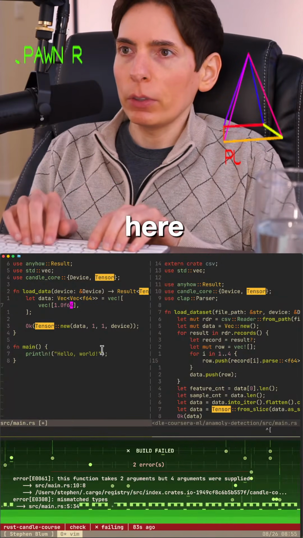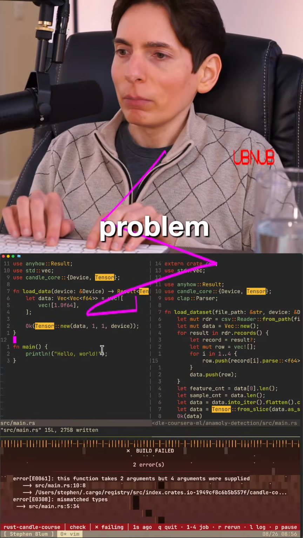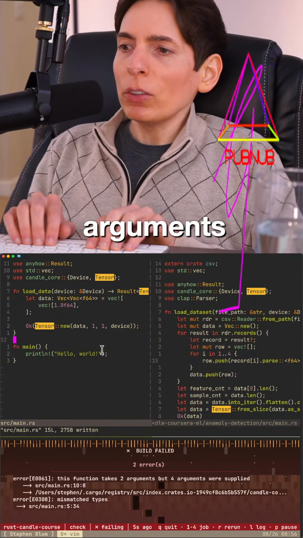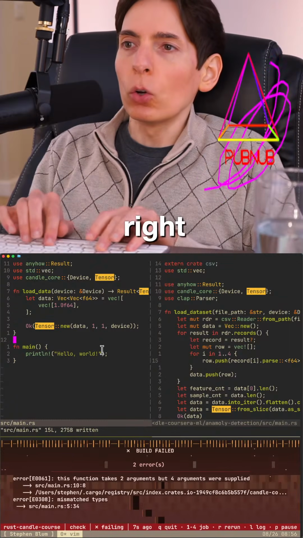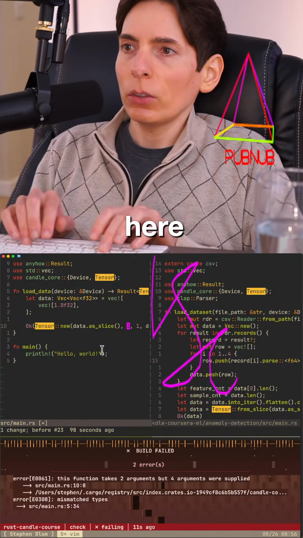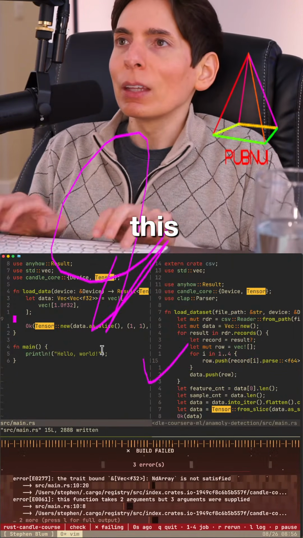We'll bring this back over here. F64, save. Nah, didn't like that. Still not a problem. Okay. Line 10, 2 arguments, but 4 arguments are supplied. Right. Okay. Here. This is the actual problem. Right here, slice, tuple. We've got to tupleize it like this. There we go.